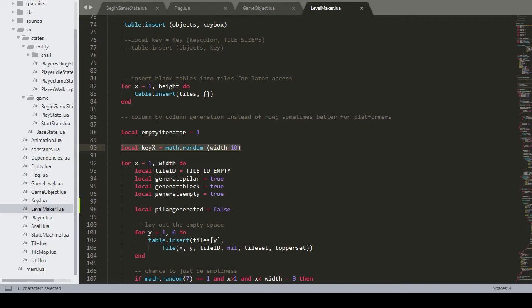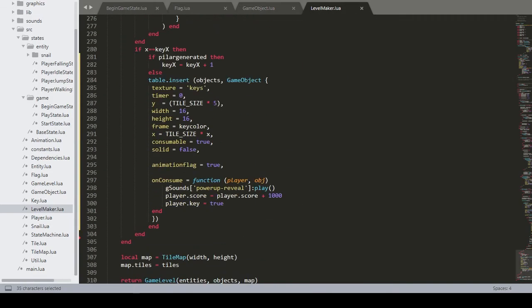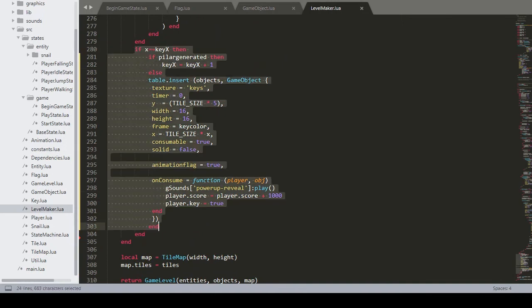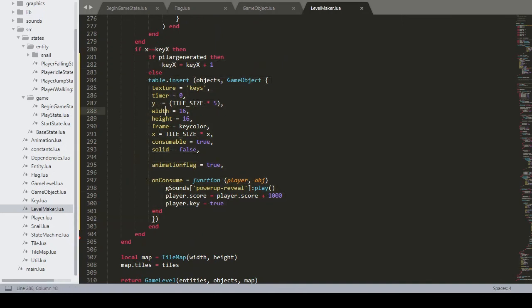Here I choose a specific X coordinate for our key, and here in the last part of the code we check if there is a pillar on that X, and if there is, the key X is going to be 1 block to the right, and well, we are going to generate the key.